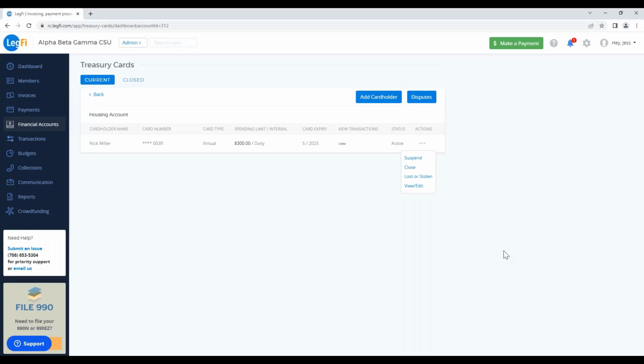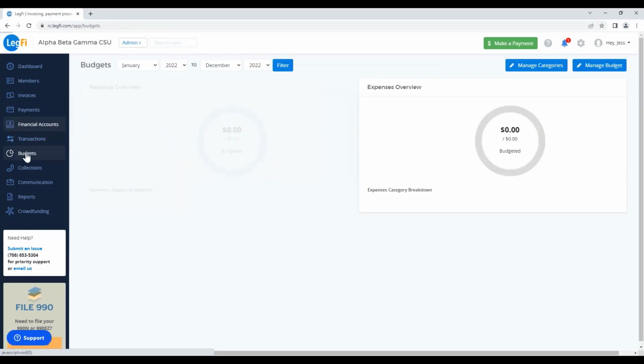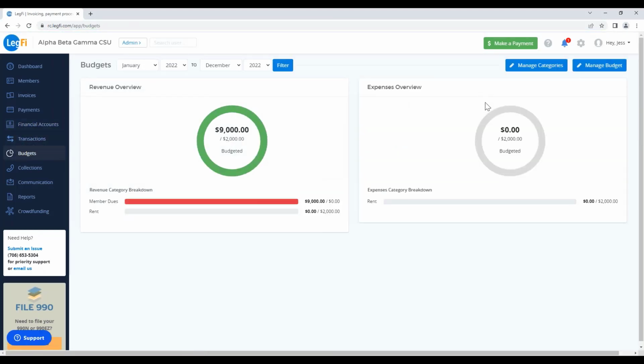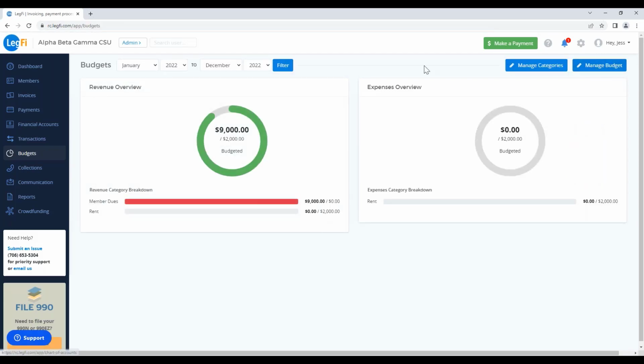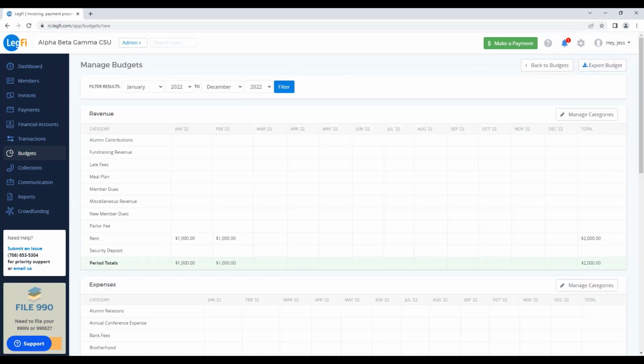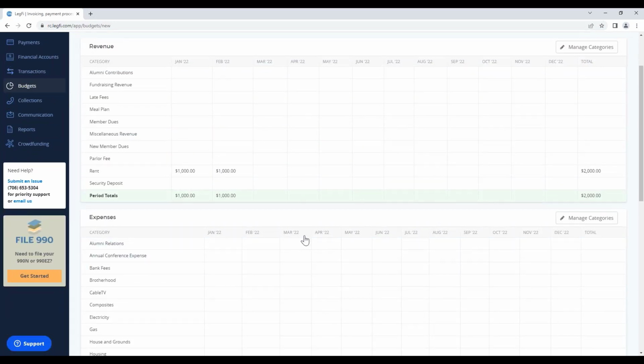You can create a budget for your chapter under the Budgets module. You can manage the revenue categories and expense categories by clicking on the Manage Categories. You can add new categories, edit categories, or delete categories. Once you've created your categories, you can then create your budget by clicking on Manage Budget.